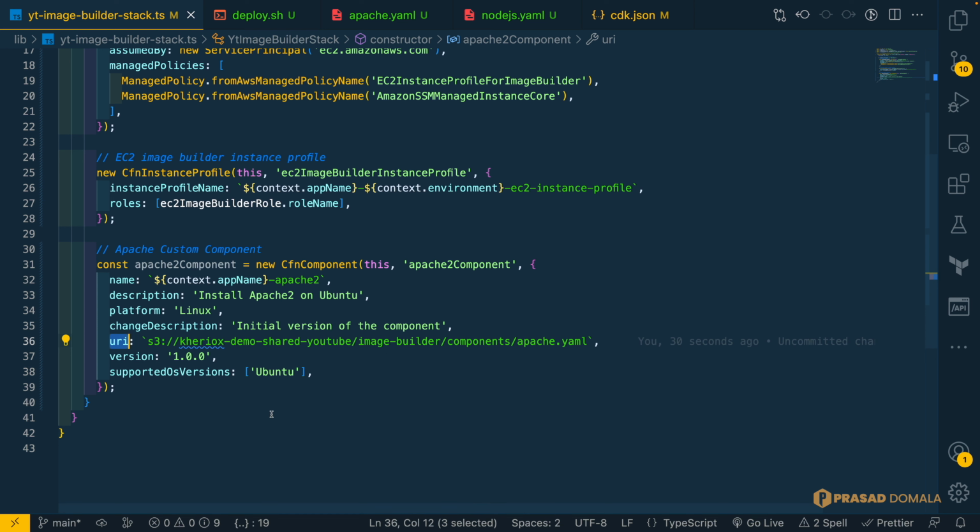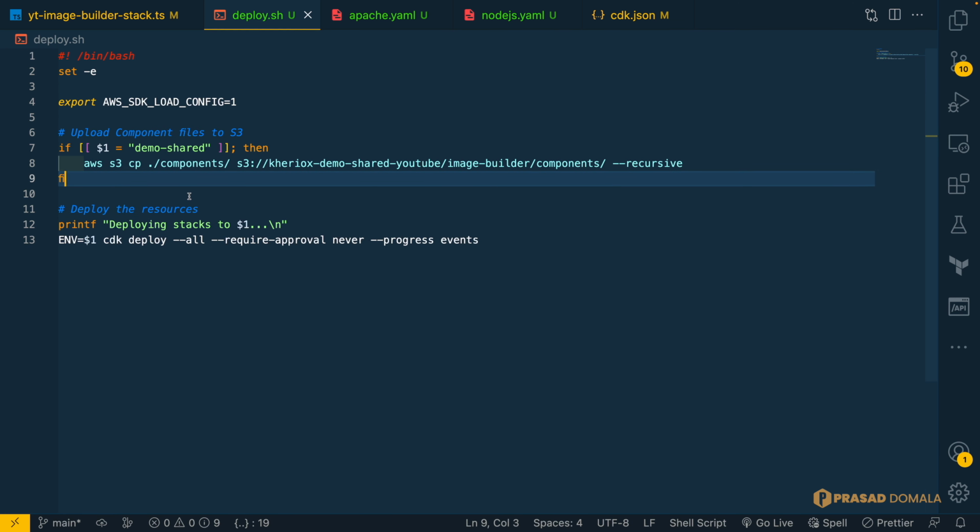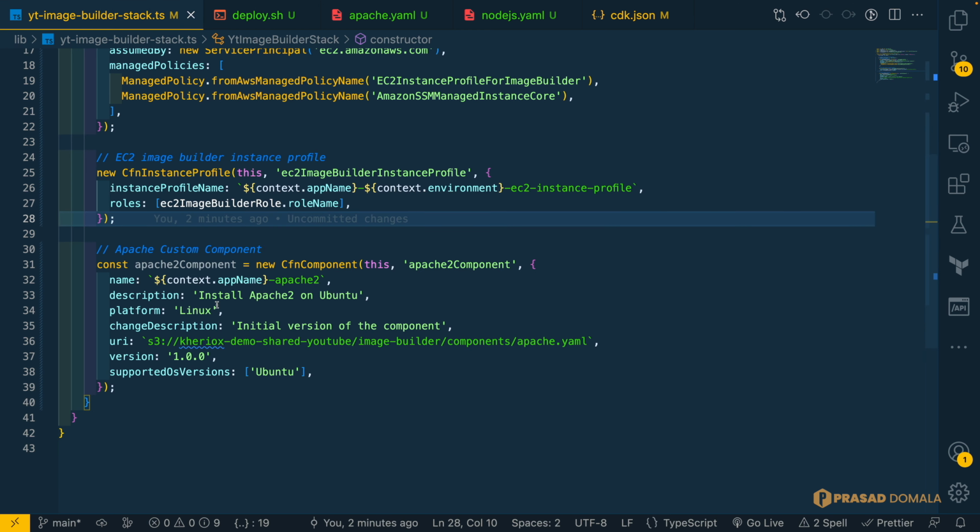Here I'm using S3 URL for my YAML file. We can directly put all our commands here using a data attribute, but YAML looks cleaner. And we need to make sure we upload these YAML files to S3 bucket before deploying the CDK stack. So let me add AWS S3 CP command to my deploy script to make sure our component files are copied to S3 before executing CDK deploy. So here I'm copying the files if my environment is demo-shared. Now let me add our Node.js component as well.